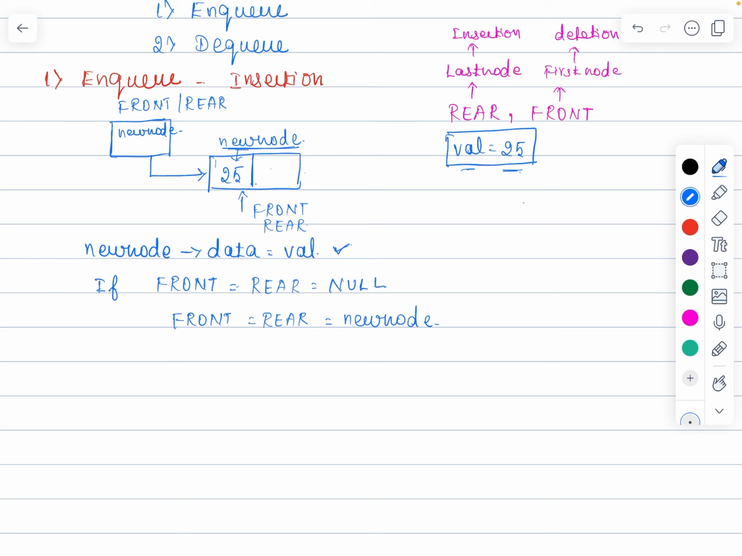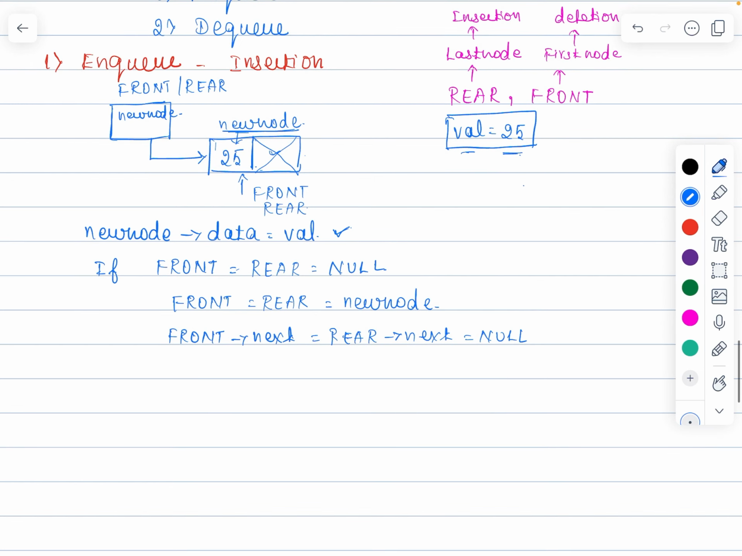And since this is a very first node, what needs to be stored here in the place of next field of new node? Since there is no next node, it is very first node, so always it would be having the null. So to fill null here, we are supposed to write this line. Since both front and rear is pointing the same node, write like this: front next and rear next should hold the null value because there is no next node.